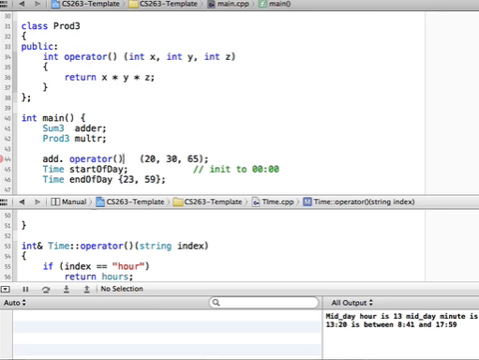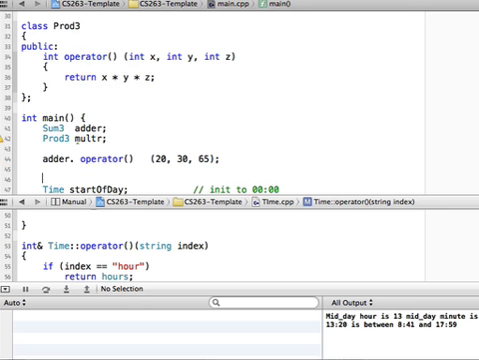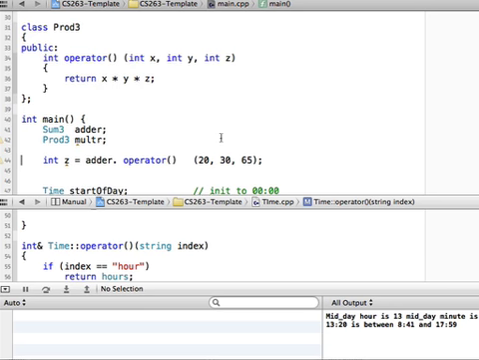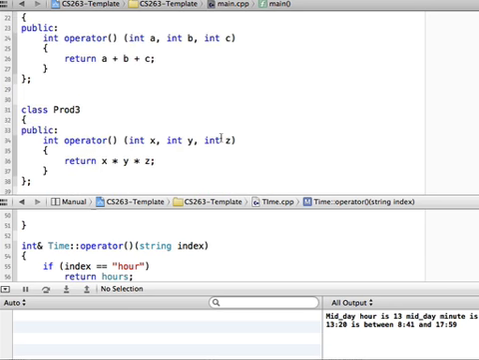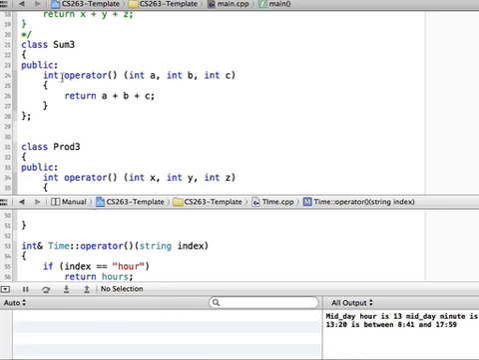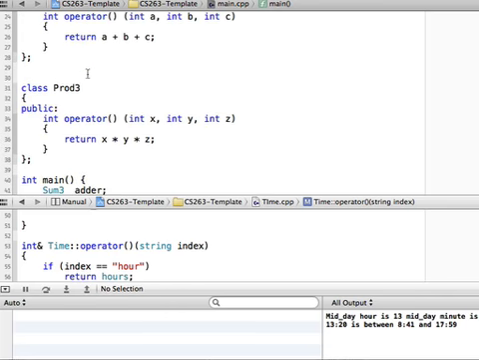Adder, yep, that's correct. The function name should be adder, the object name is adder, and I will get a result. Okay? Any questions so far? So I'm calling that function, my function name is operator parentheses, exactly the name of that function here, right?